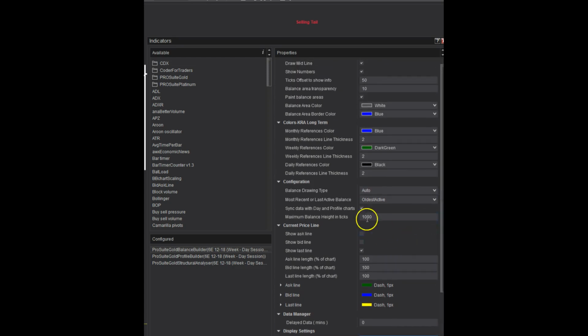And I didn't mention it on the daily chart, but another property from the balance builder indicator that you may have to change is the maximum balance height in ticks under the configuration category. This is the number of ticks that you want at the maximum for your balance to be applied. Anything above that height will be just ignored.